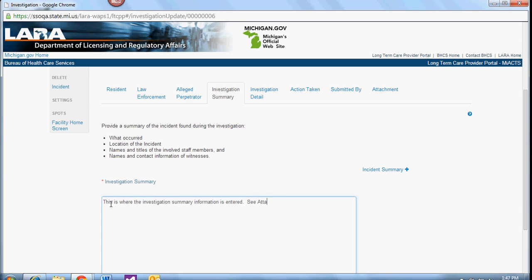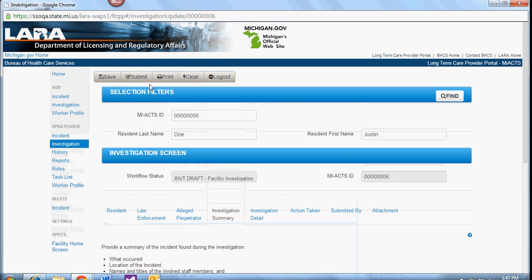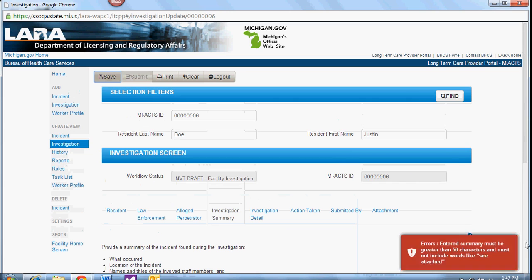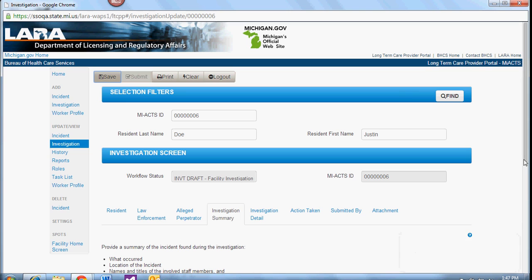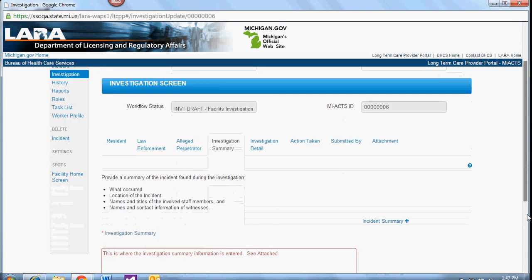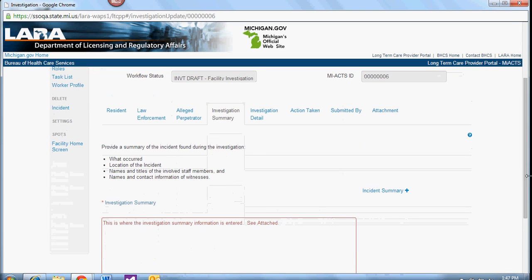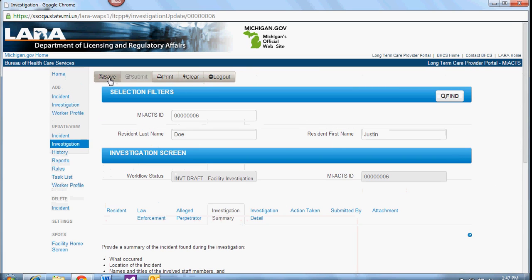If I try to type "See attached" and I click on my Save button, I will get the error, must be greater than 50 characters and must not include the words like "See attached." The area that errored does display in red. I'm going to remove "See attached" and I'm going to click on Save, and this time it saved successfully.